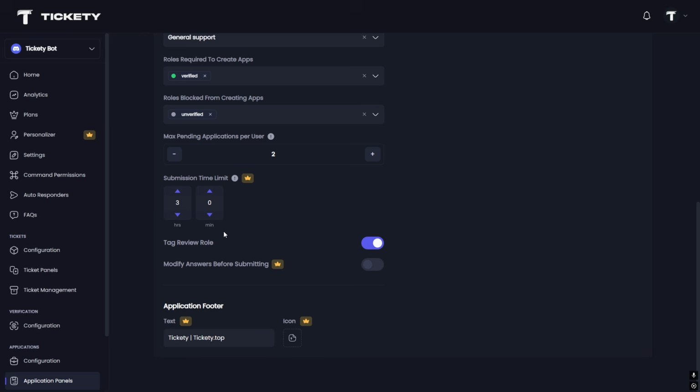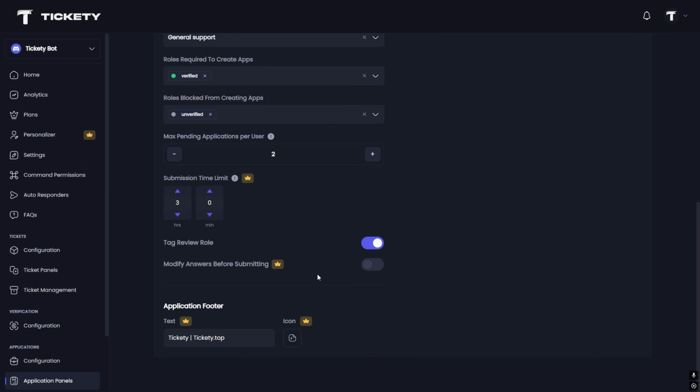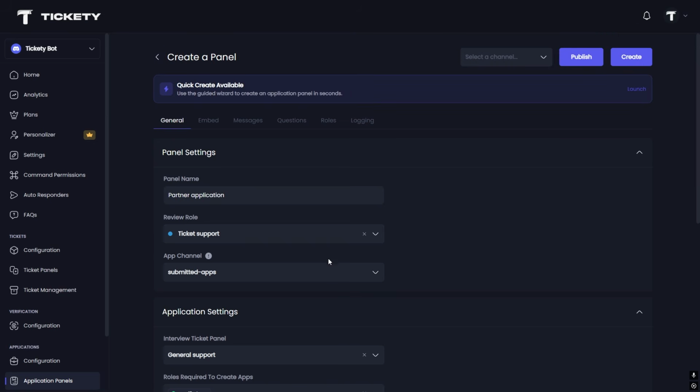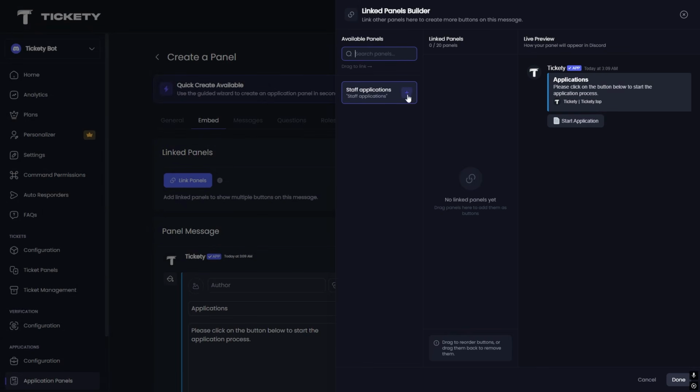With Premium, you can also impose a time limit for applicants to complete their application. You can also enable reviewer notifications for new submissions, allow applicants to modify their answers before submitting, and customize the application footer. Then enable link panels and add the first application panel we created earlier.